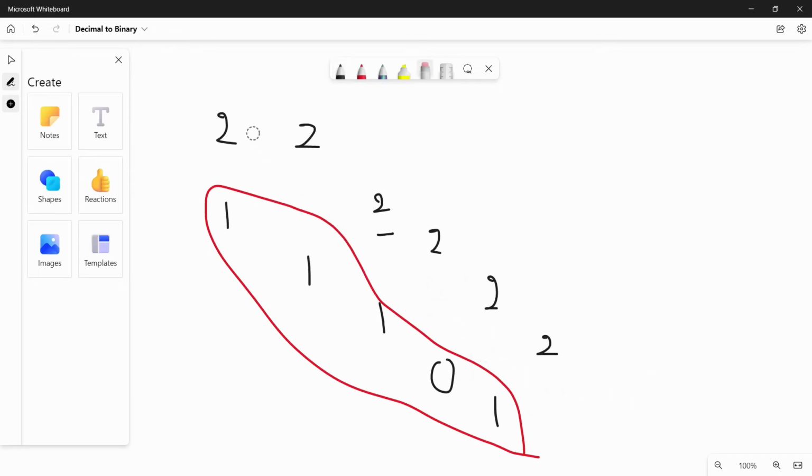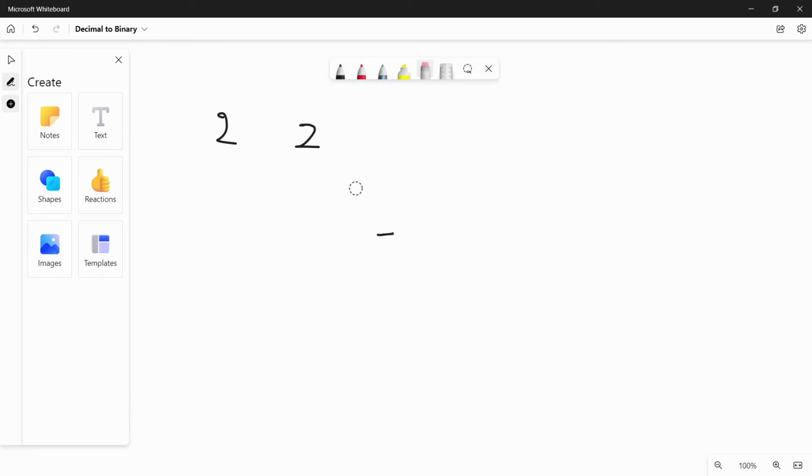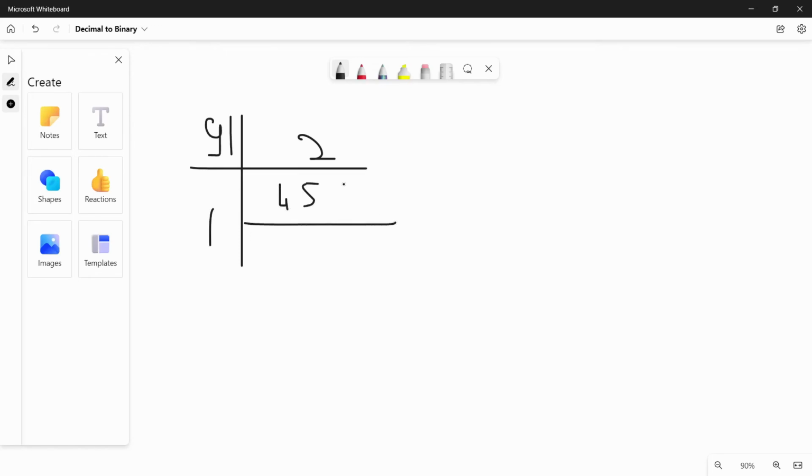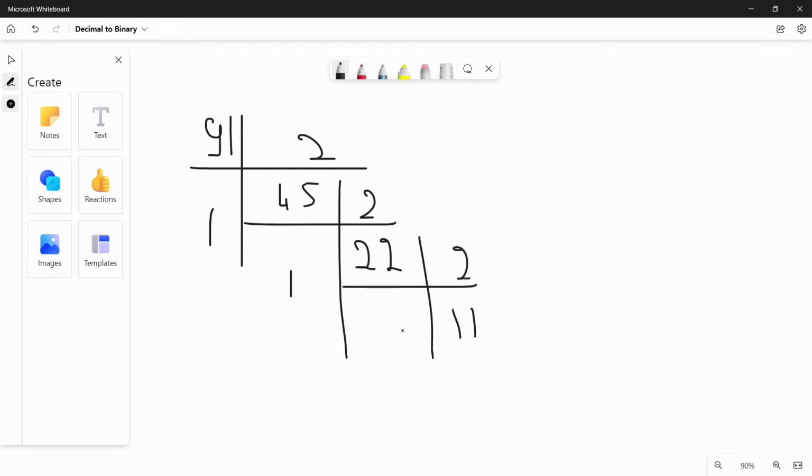I'll delete everything, and this time let's go and do it for 91. So I'll write over here 91. 91 divided by 2 is equal to 45.5. So we got 45 remainder 1. Now let's divide 45 by 2. We will get 22.5, that means 22, remainder 1. I'll divide 22 and I'll get 11, remainder 0.